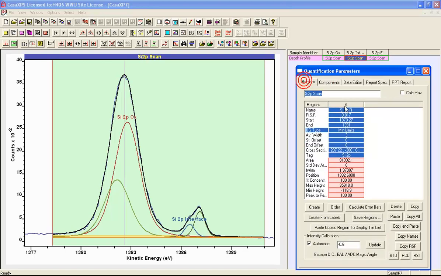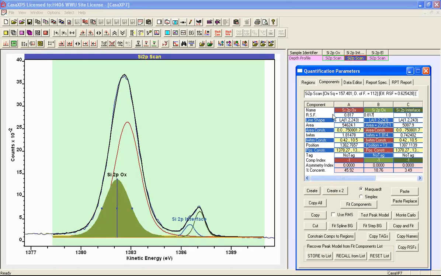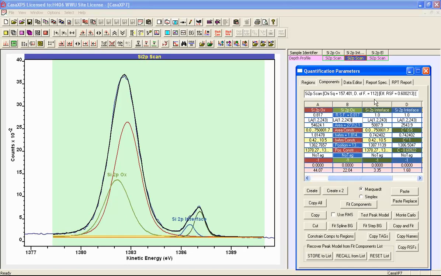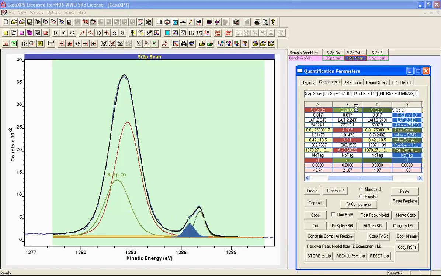Now the one thing that I need to just verify, although it won't be important for the Hill equation, provided that I use the same RSF everywhere, then I can go through and assign the RSF that is for silicon 2P in this case. Now let's look at the silicon 2P elemental peak, and I'm going to give again the same RSF and a different name from the oxide, so I can differentiate the elemental signal from these components.